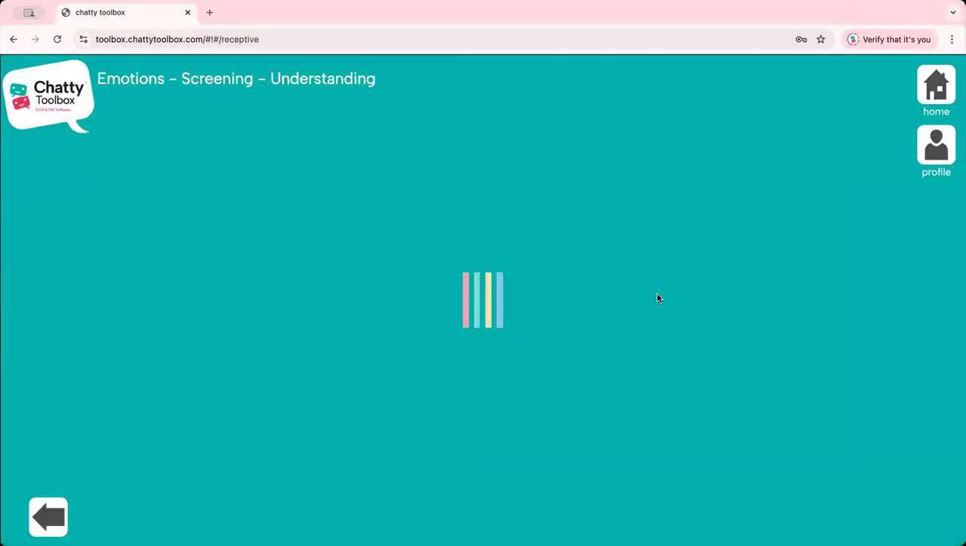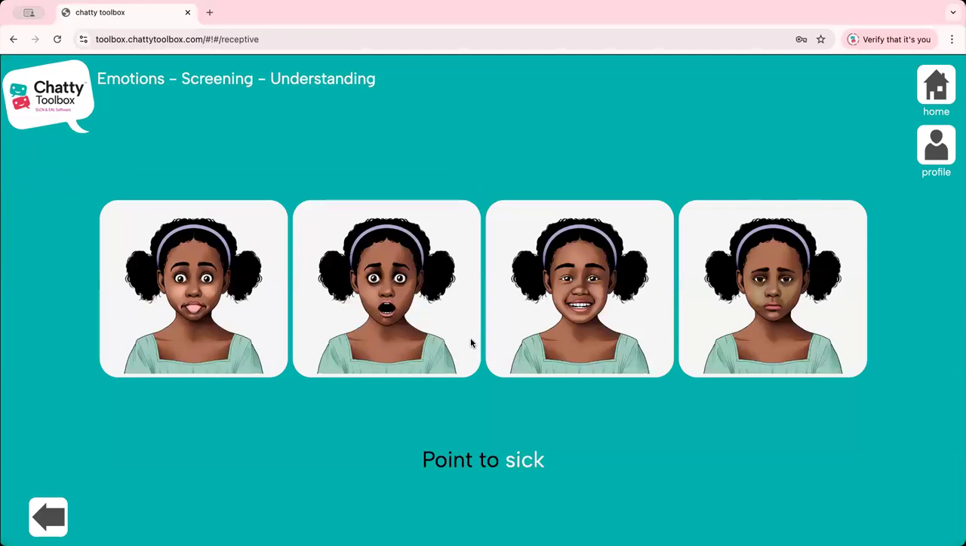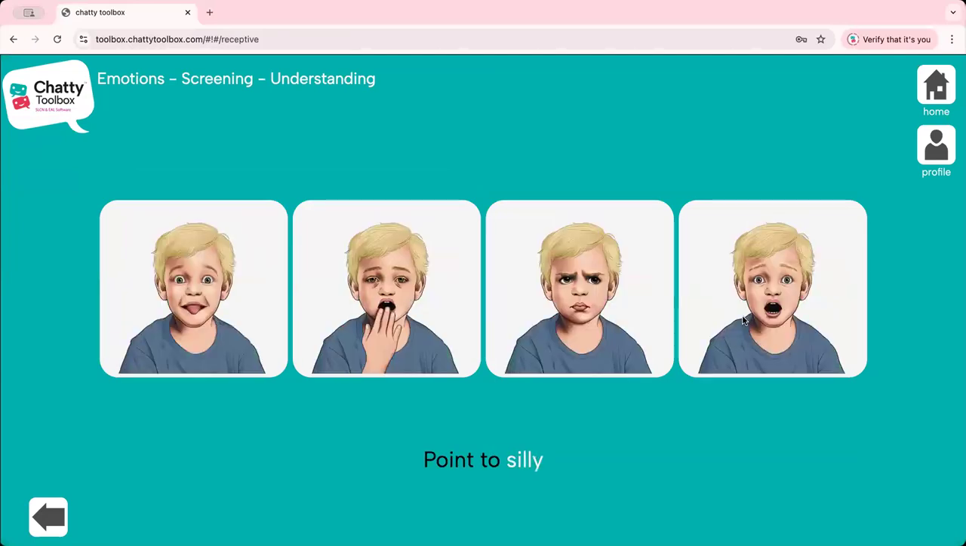While we're at it, we probably want to see what she's like at level 2. So which one shows sick? It's that one. Which one is silly?